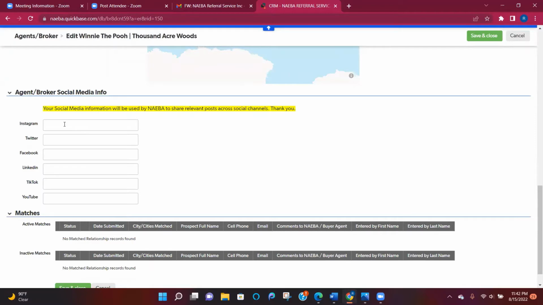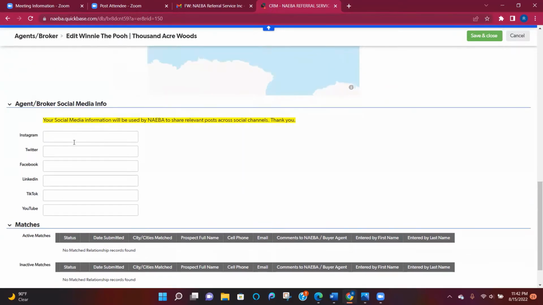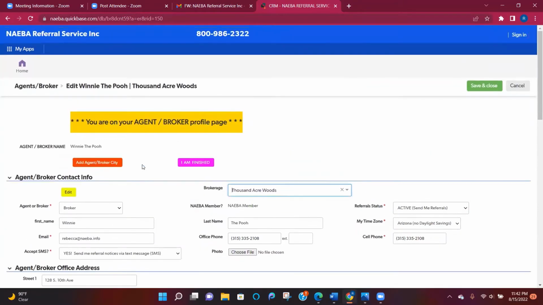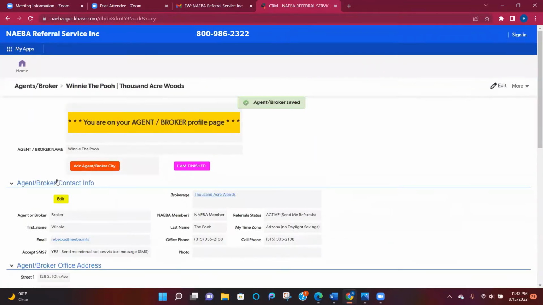And so we want to be able to add any of the social media you have, because this information is going directly to a prospect. It's going to give your name, phone number, email, and then any kind of social media you have. Right now we have no matches, and everything else looks good, so we're saving and closing that.